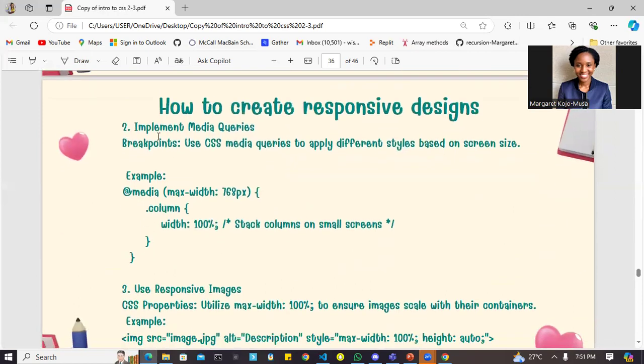So we also have to implement media queries. Media queries are like the backbone behind making a web page responsive. Media queries are like having breakpoints and applying styles to the breakpoints, or to the screen size, targeting the screen size and applying styles to them. As you can see, we have max-width here, which is talking about all screen sizes smaller than or less than or equal to 768 pixels.